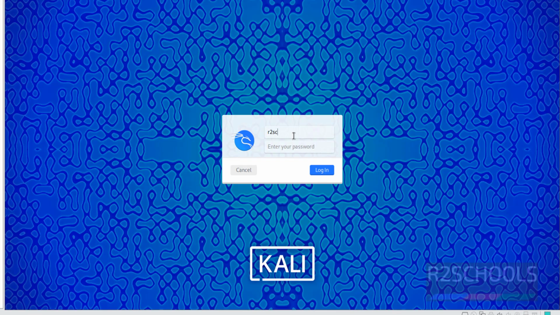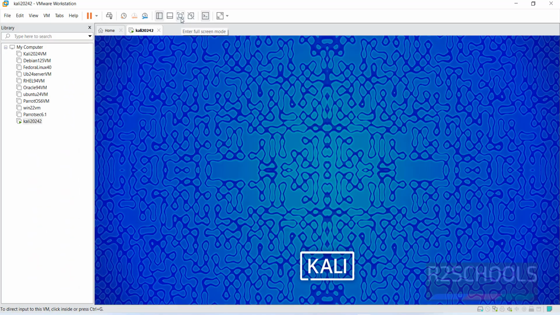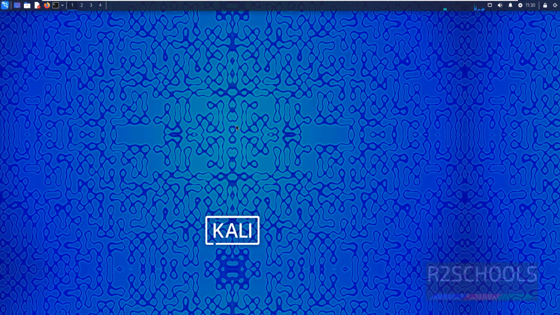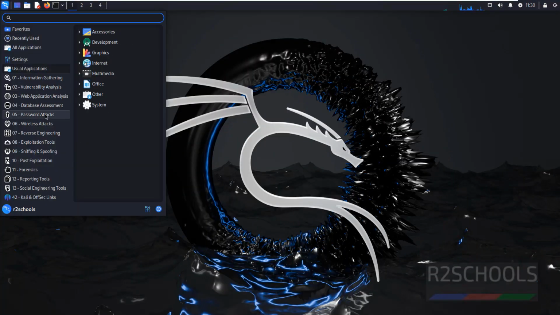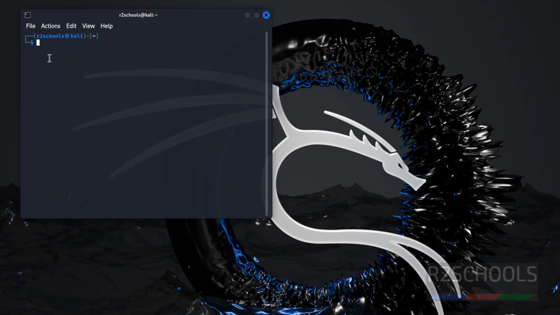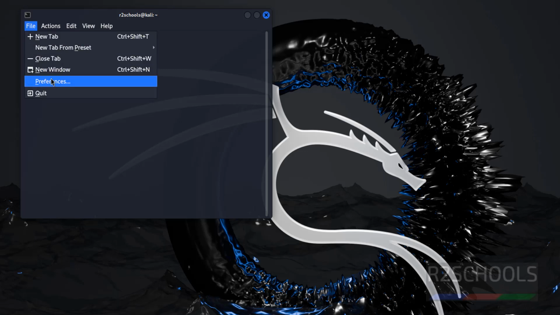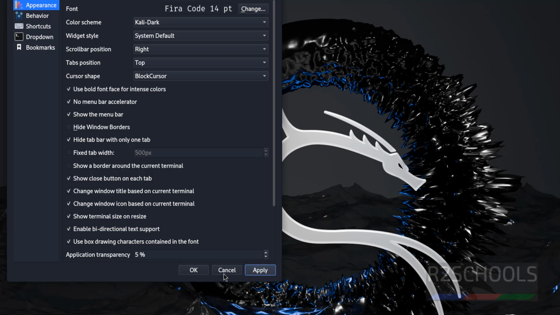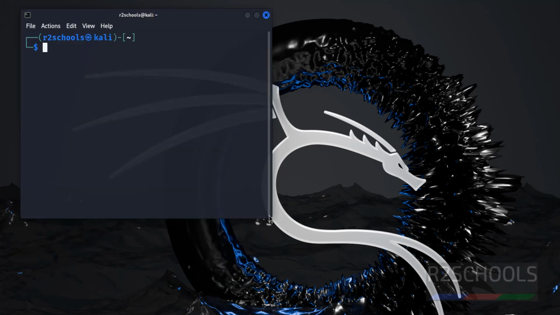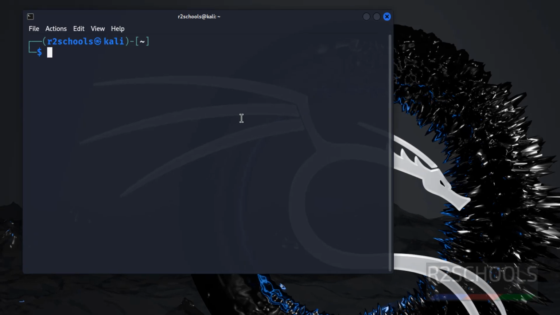Provide username and password. Hit enter. Click on menu. See, we have the different applications. Click on terminal. Let me increase the font. Click on file, preferences, then change font, then increase the size. Click on OK, click on apply, click on OK. Let me maximize it. Now verify the version of the Kali Linux.